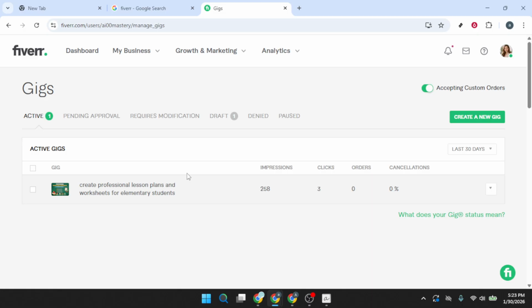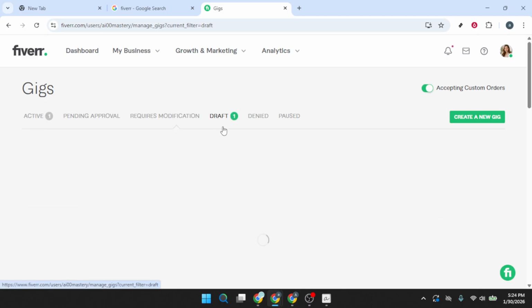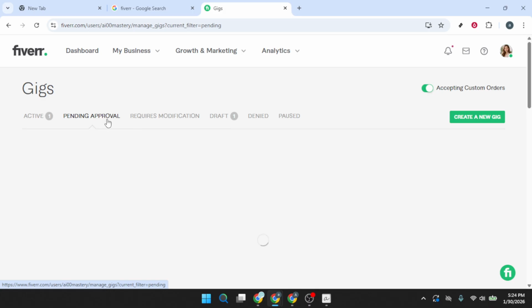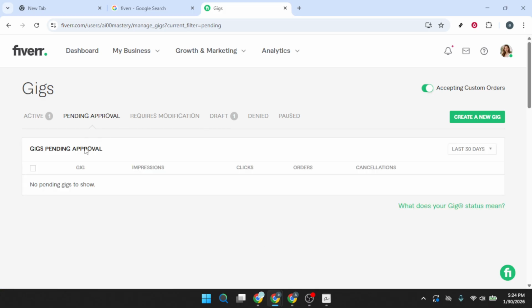You might find it in draft, which means you started creating or editing the gig, but haven't published it yet. Drafts need to be completed and submitted before they can go live. You could also see the gig in pending approval. That indicates Fiverr is reviewing your gig, usually after you publish a new one or make significant updates. During this time, it won't appear as active, and that's normal. Just give it time to pass review.